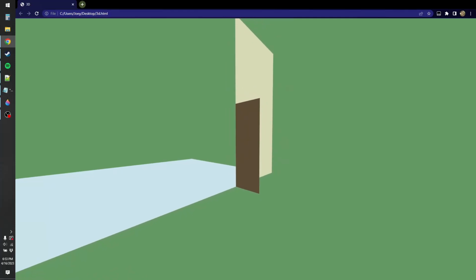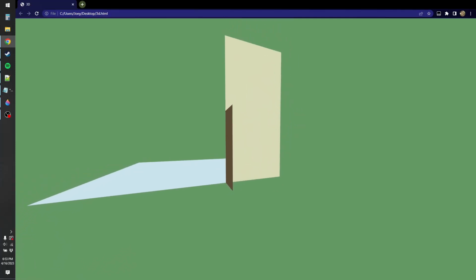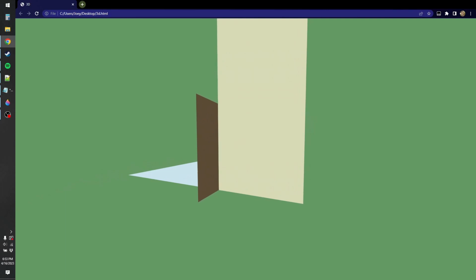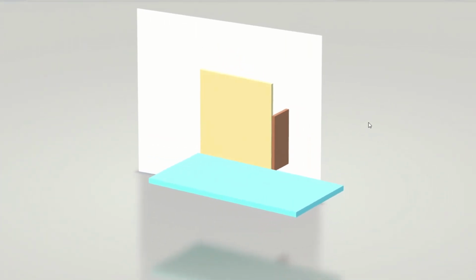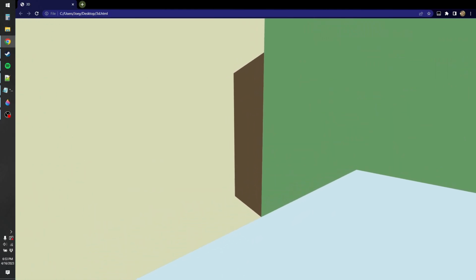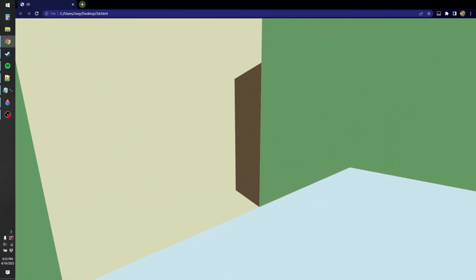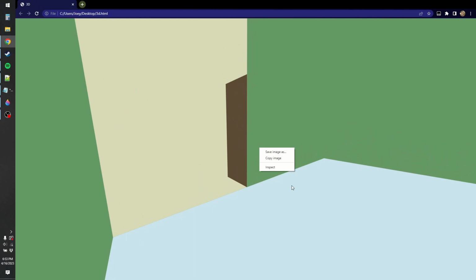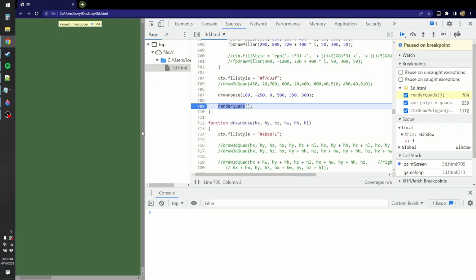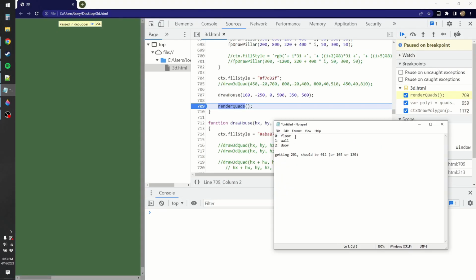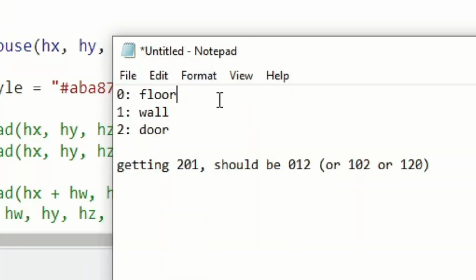Once again, to try and figure out why things aren't working, I reduced everything down to the smallest number of polygons, in this case just 3: a wall, a floor, and a door. If I move over to here, you can see that the door pops through the wall. So I'm going to go into inspect mode to try and figure out what's going on. I wrote down in Notepad which polygon has which PIDs, so that way I can keep track of what's happening.